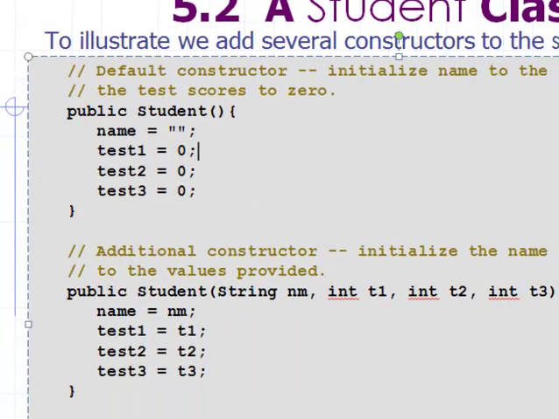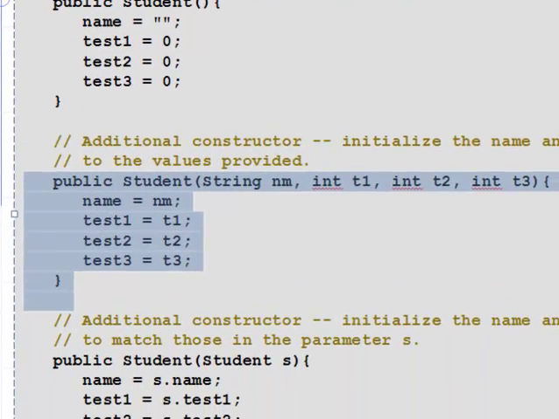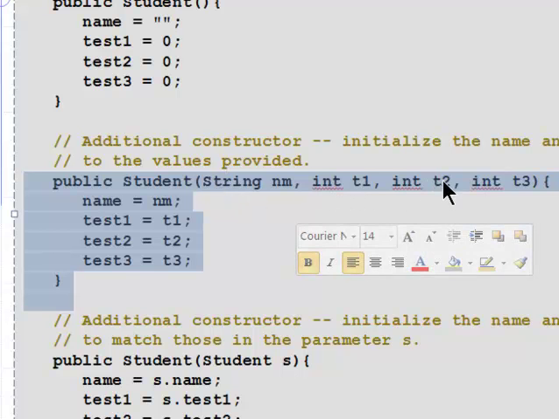But what if I wanted to make a student and I knew the student's name and I knew the test scores that I wanted to put in? Then it might make sense to look at a constructor like this. I would say that this student constructor accepts four values in its parameter list. It accepts a string and then three integers.